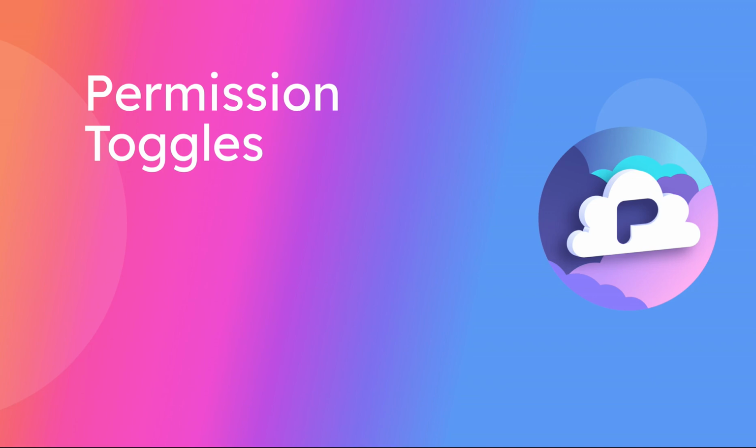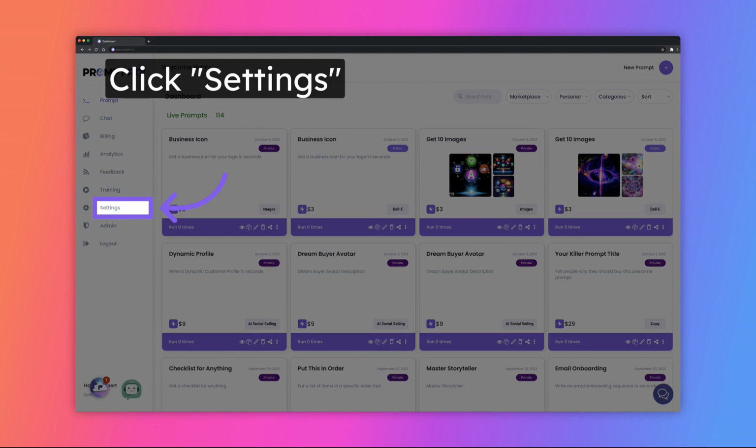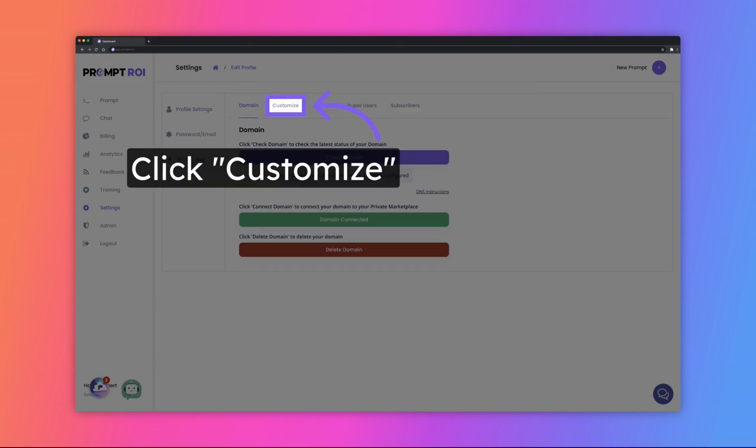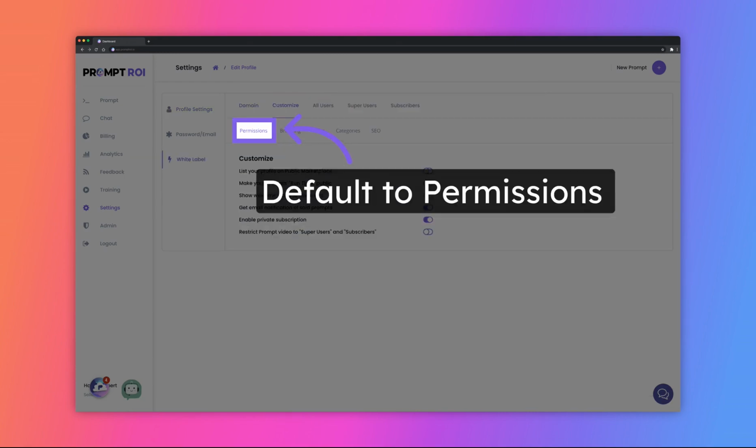Right now you'll discover how the permission toggles work inside PromptROI. From the dashboard, click on Settings. Then click White Label. Next, click on the Customize tab. And you'll default to permissions.